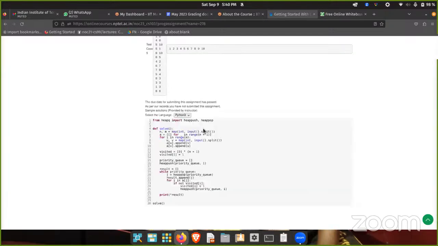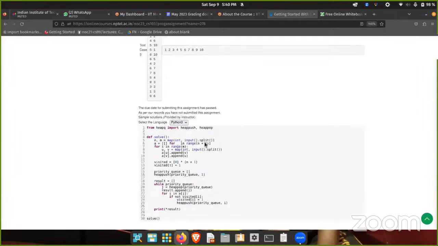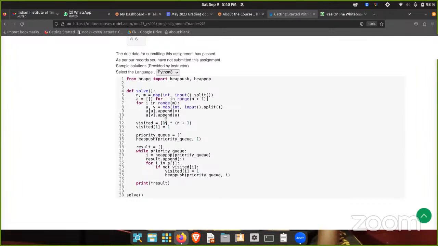So here is a Python code. What I'm doing here is, I have a function solve, which takes as input n and m, where n is the number of nodes and m is the number of edges, and I'm creating an adjacency list, if I'm not wrong. Then for i in range of m, the number of edges, I input the vertices and append them to the adjacency list.